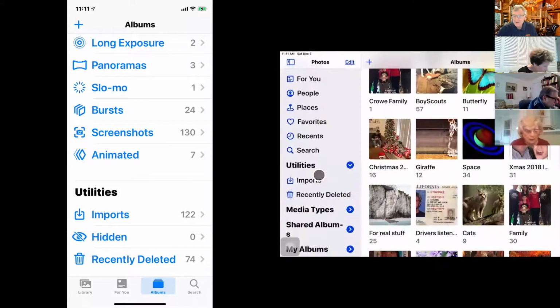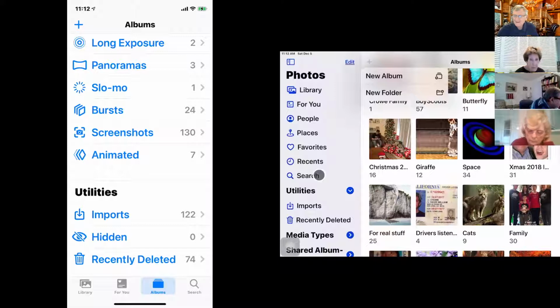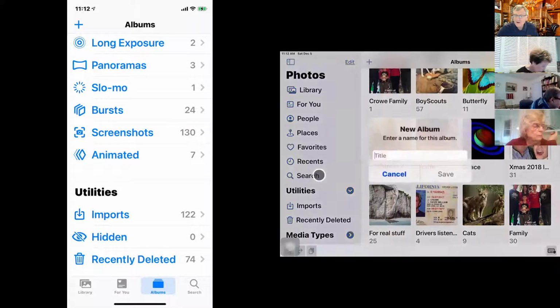So now I can create an album to share, but how do I do that? So if I add a new album, and S-H-A-R-E, and call it share.